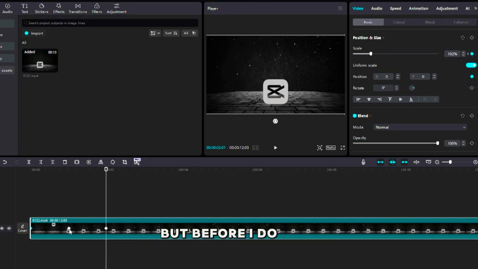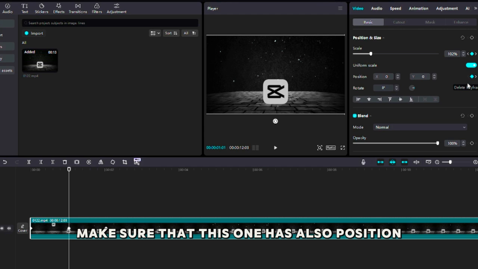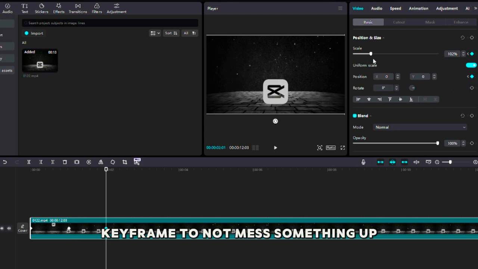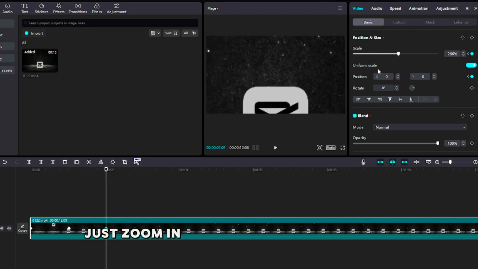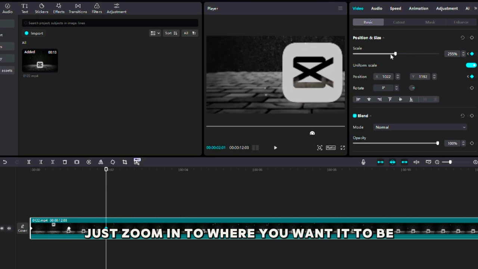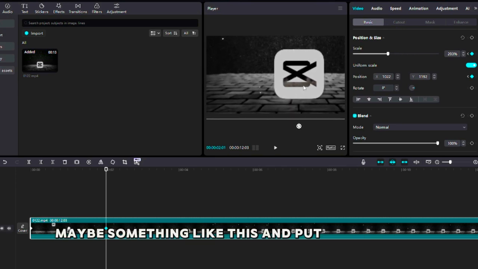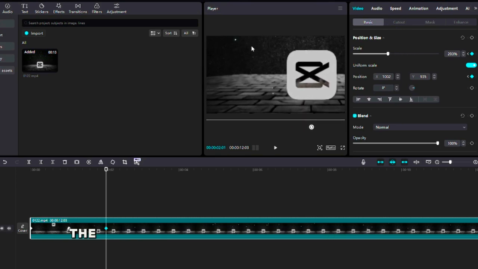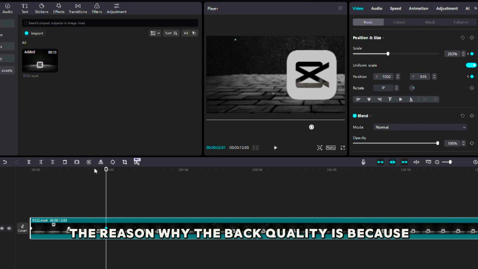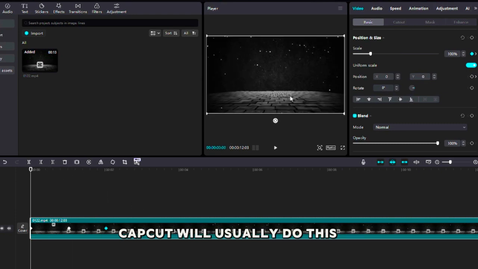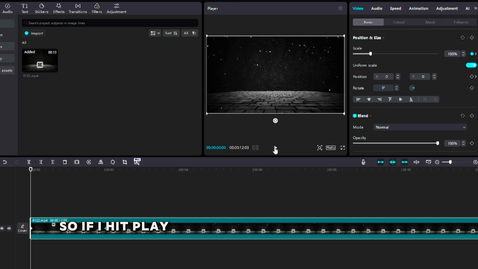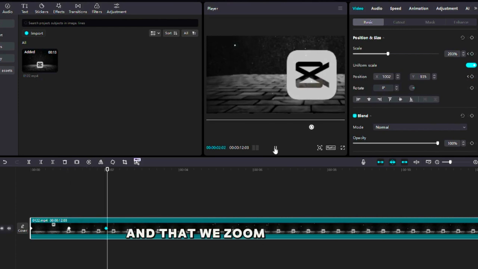But before I do that, make sure that this one also has a position keyframe to not mess something up. After you have done that, just zoom in to where you want it to be, maybe something like this, and put it right here. The reason for the bad quality is that CapCut will usually do this to give you a smoother playback, but after the video is exported, it's actually pretty good. So if I hit play, you can see that we have the start zoom, and now we zoom in like this. But it does not look good.